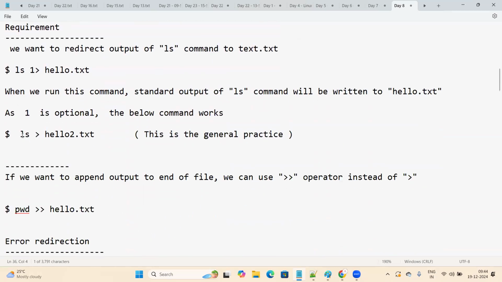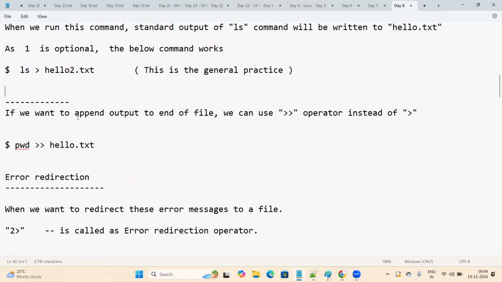So the greater than symbol is used to redirect the output to a file, whatever file name you give here. To that particular file, the output will be redirected. Now suppose you want to append the output to the end of a file that already has some output, and we don't want to disturb that output. If you want to append output to the end of the file, we can use the double greater than operator instead of the single greater than.